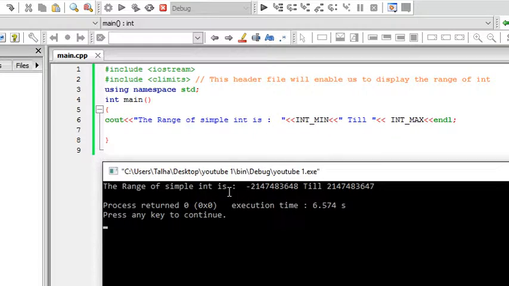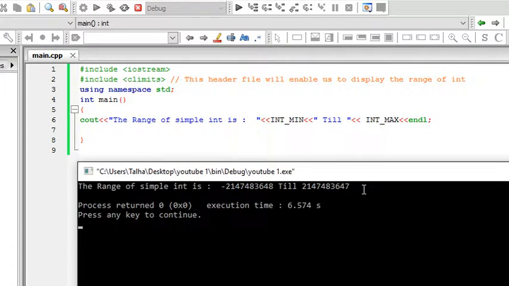Okay, the range of simple int is negative 2.1 billion till positive 2.1 billion. So this is pretty much the range, the negative and the positive range. You cannot type a value less than this or a value greater than this. For that purpose you're going to have to use the unsigned int or the long int.